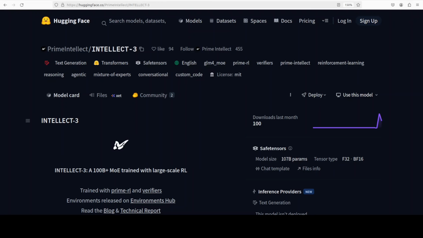INTELLECT-3 is out. This model is a 106 billion parameter mixture of experts model with 12 billion active parameters. The most interesting thing for me is that it is trained on top of the GLM 4.5 Air base model, which is one of the most performant models out there.